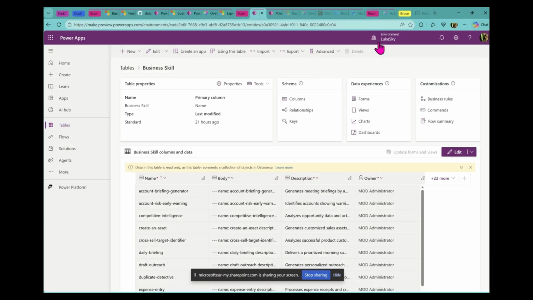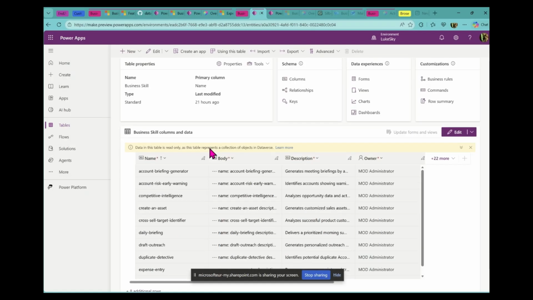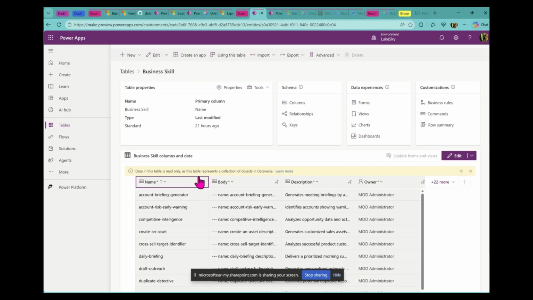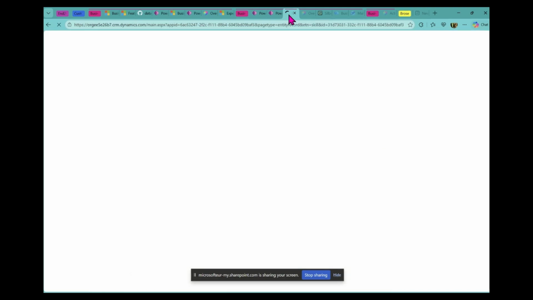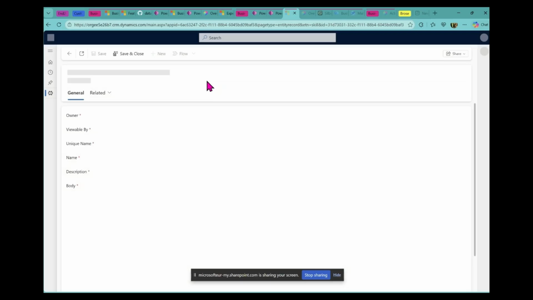I call it Luke Sky. I also imported the business skills again, but then I added some. I extended this a bit. How did I do that? Well, you just create an app out of that, and in this app you can define your skills as you need them. So let's quickly open this app that I created.